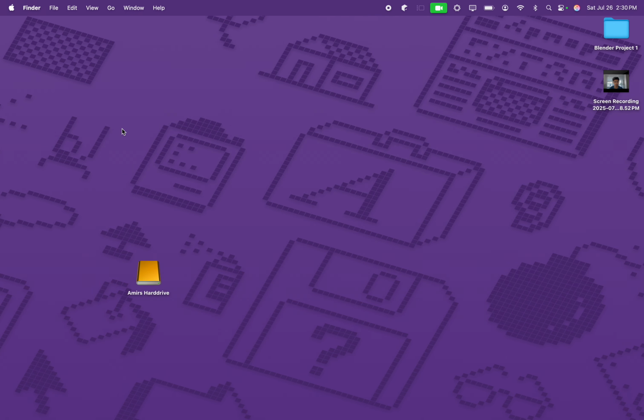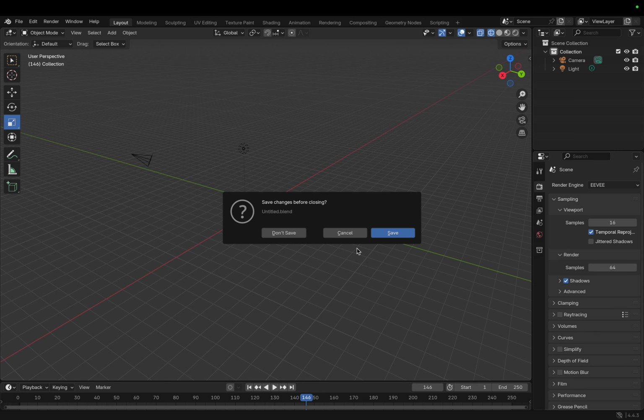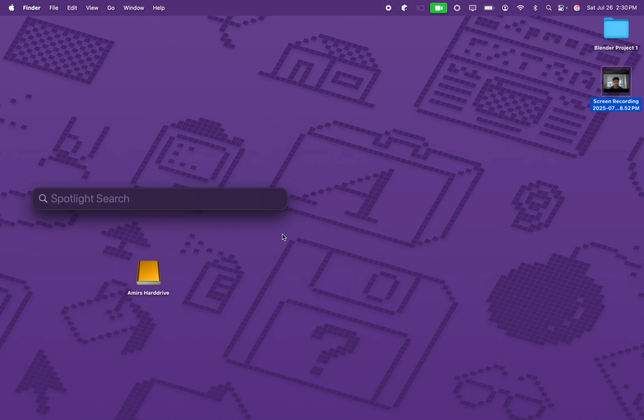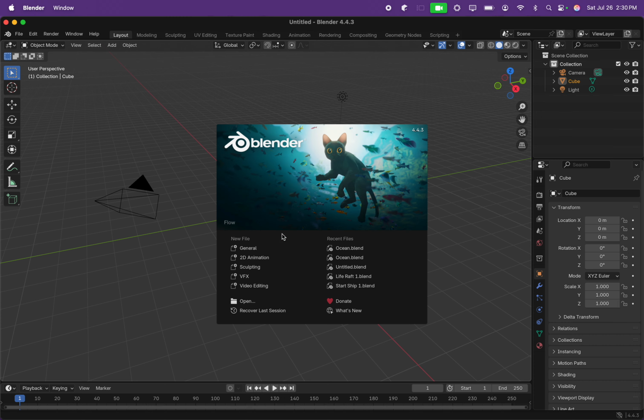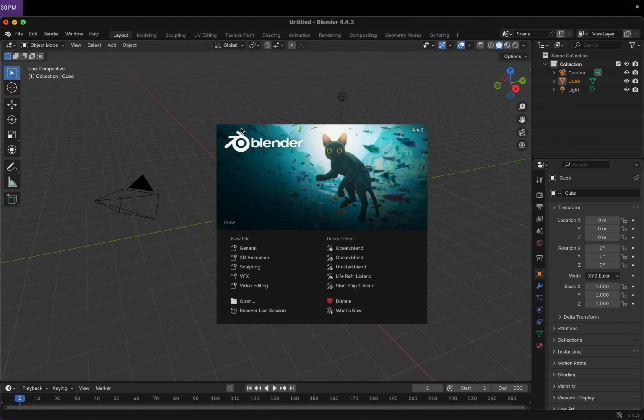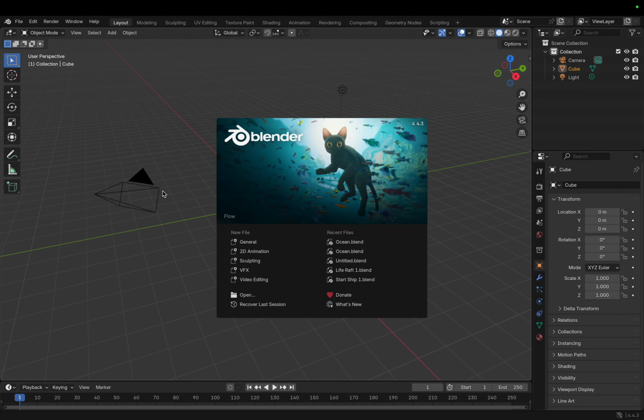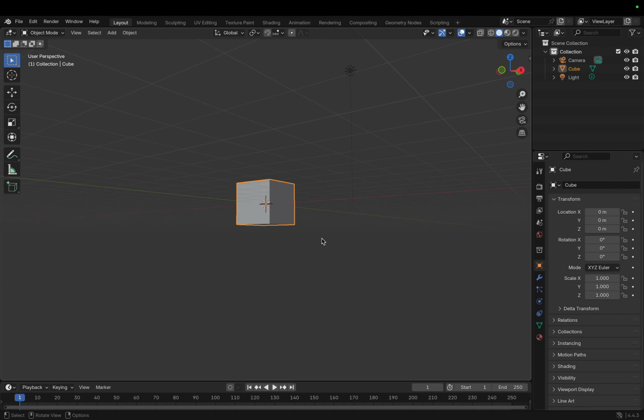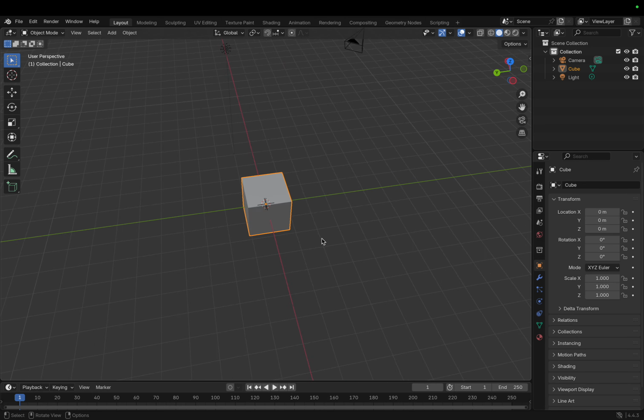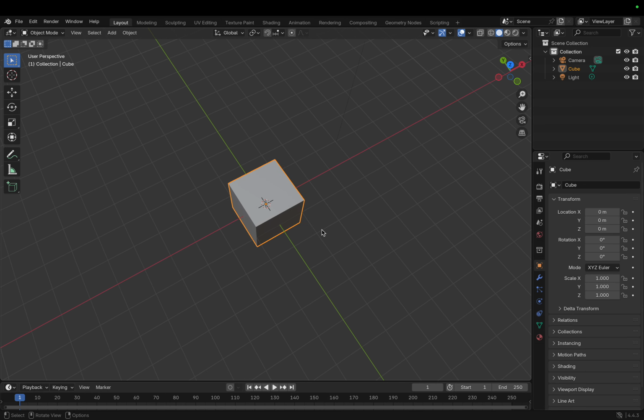Hold up, let me close my Blender tab. Don't save. Once you open Blender, you'll see something like this. Just click out of it. Now you see something like a cube.